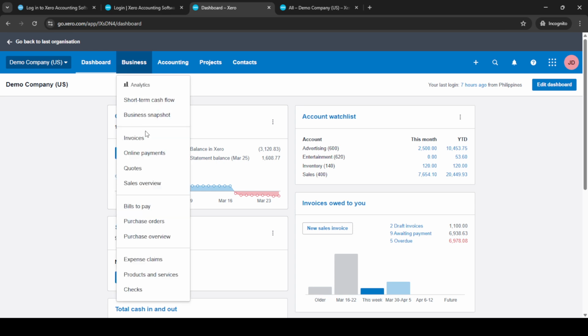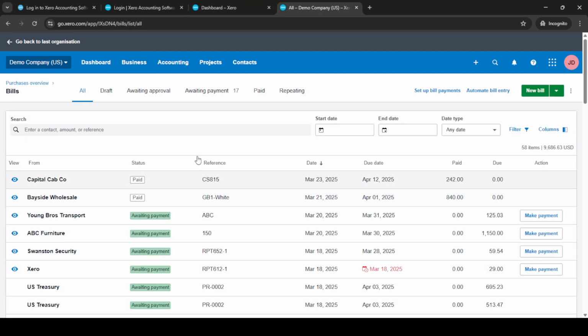Click on business in the menu. This will lead you to various financial options available to you. From here, choose bills to pay. You'll find this under the business tab and it's where you'll manage outstanding bills.